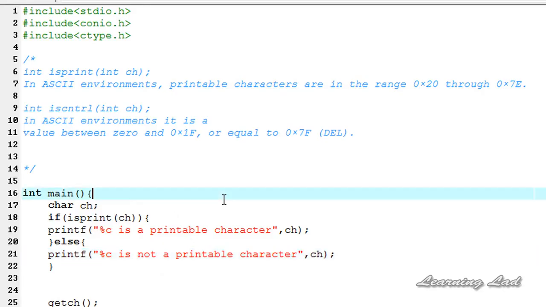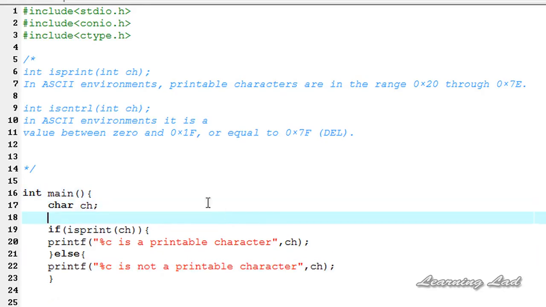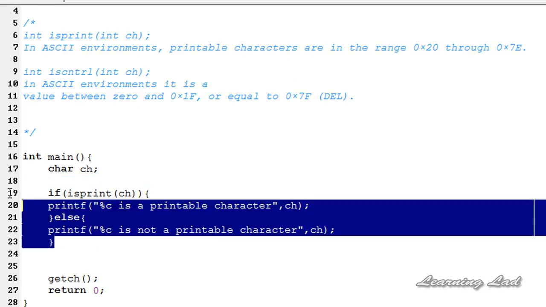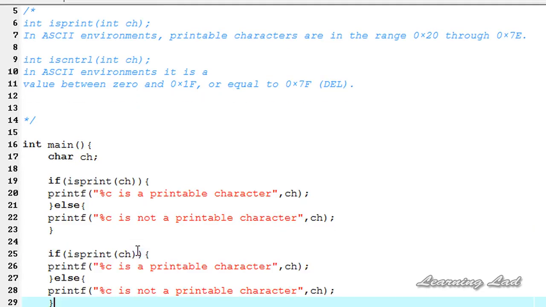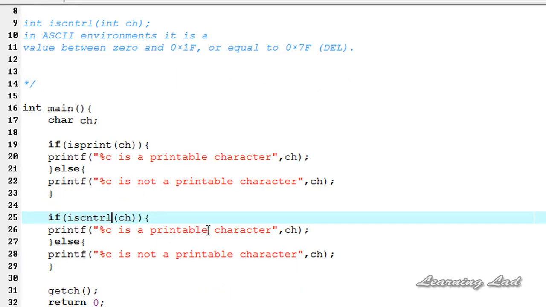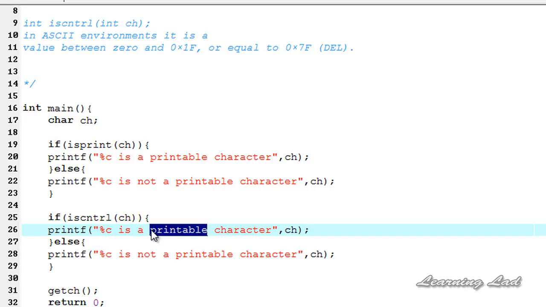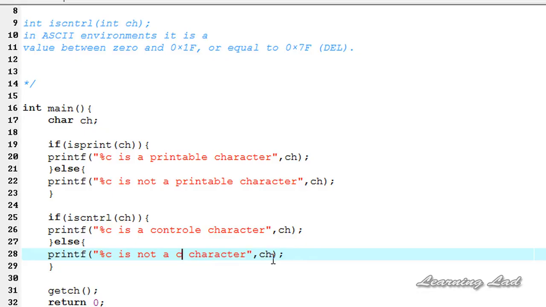And to demonstrate the use of the iscontrol function, I'm gonna copy this one and paste it here in the next line, and I'm gonna change this one to iscntrl. %c is a control character, and %c is not a control character. Okay, now we are ready.